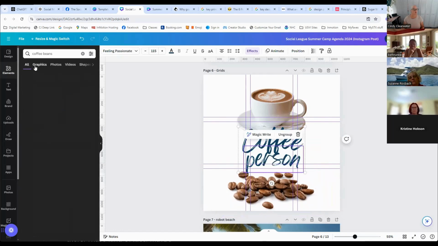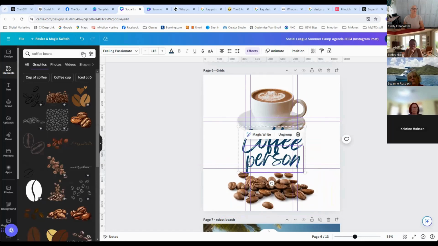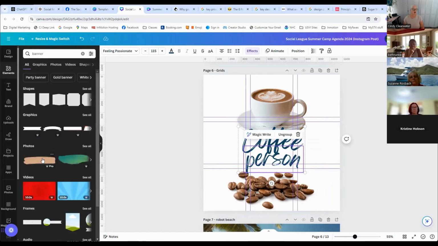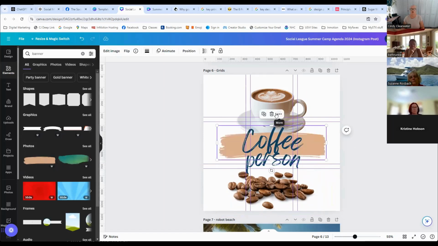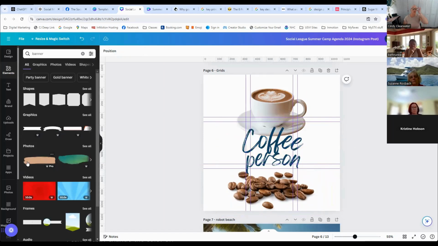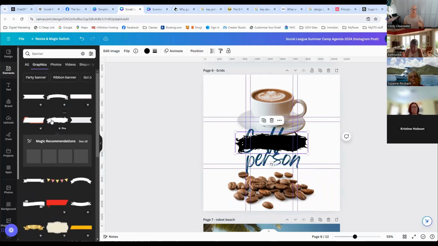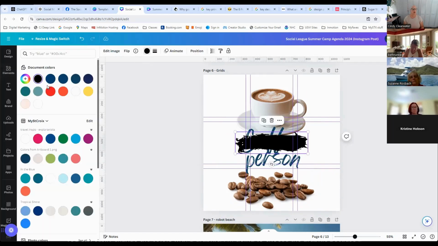You know, I want to add one more little element. Maybe I want to add like a banner below this. I'm going to add a banner to give it a little pop and a little contrast. I like this one here. Oh, I can't easily change the color on that. The difference between graphics and photos is that you can easily change the colors with a graphic. I'm going to choose the graphic because I can change this. I'm going to put this in my brand color, my darker one, or my document colors.